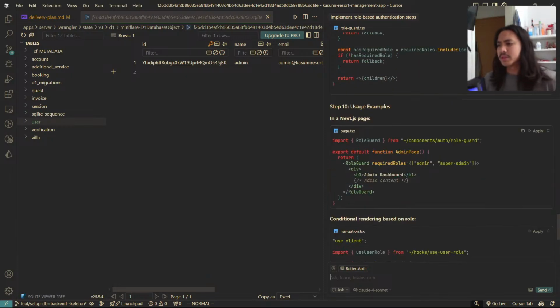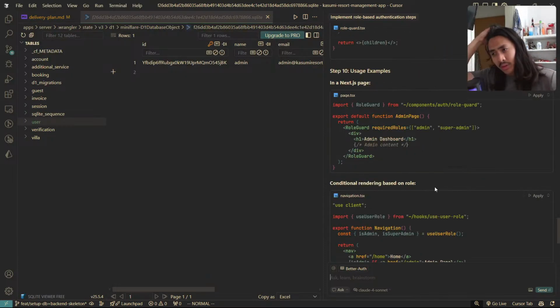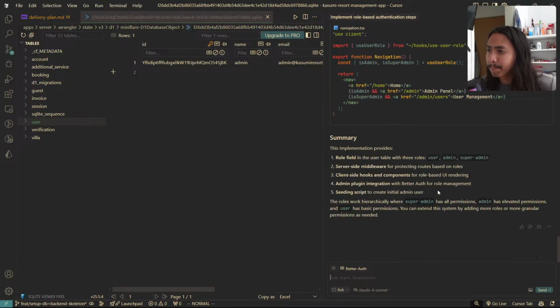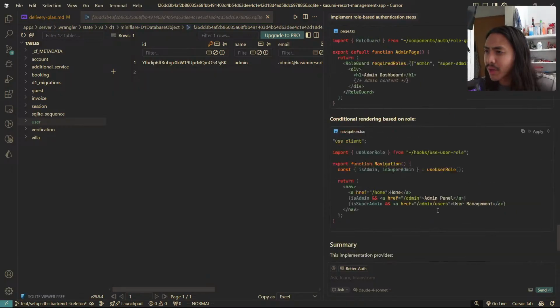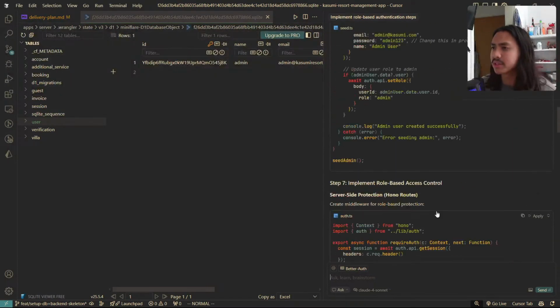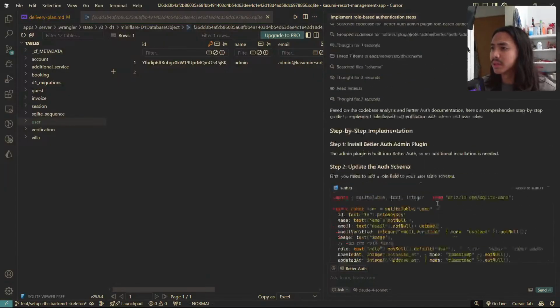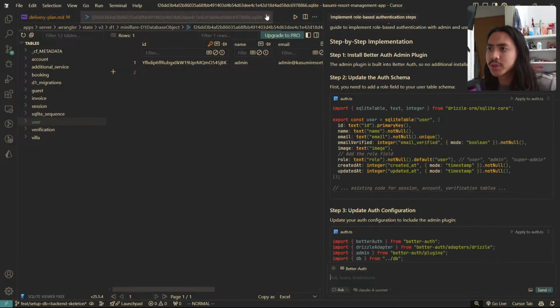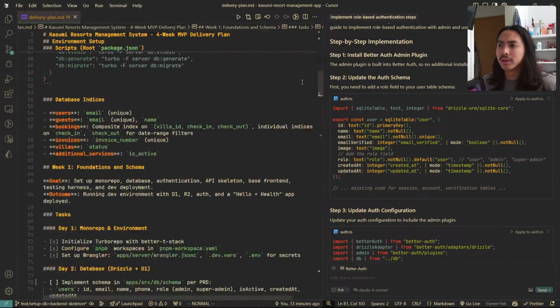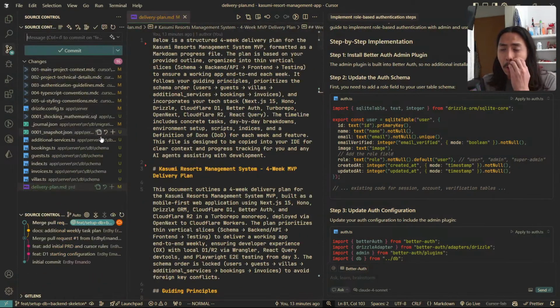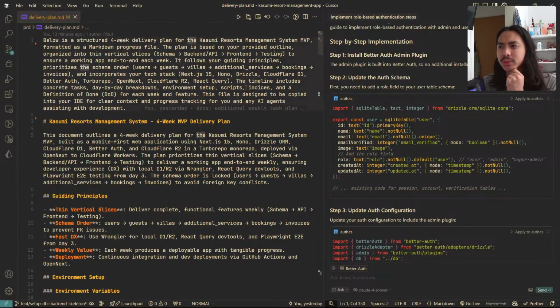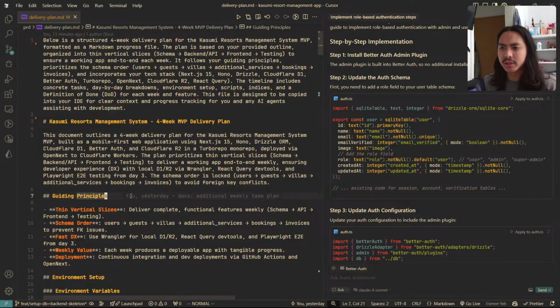Oh wow, it even gives a usage example. Okay, that's actually a pretty nice implementation. Let's do that and give it a test. So first we need to update the schema. I'm going to need to be careful when doing the PR, but let's just do this for now.